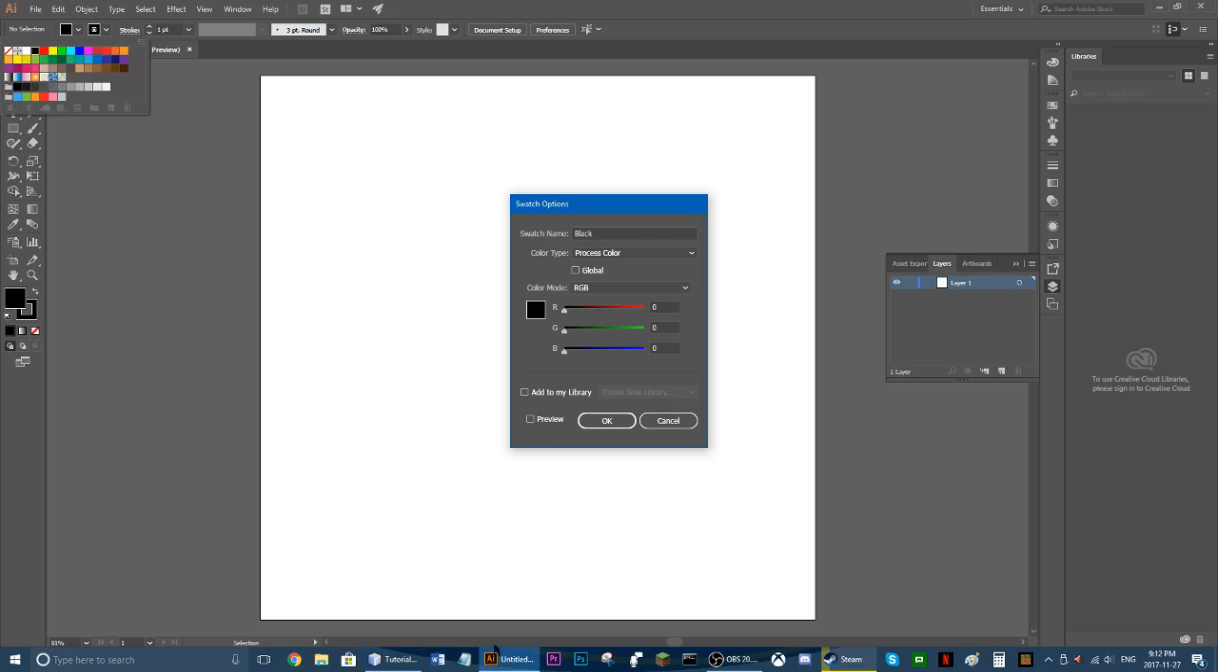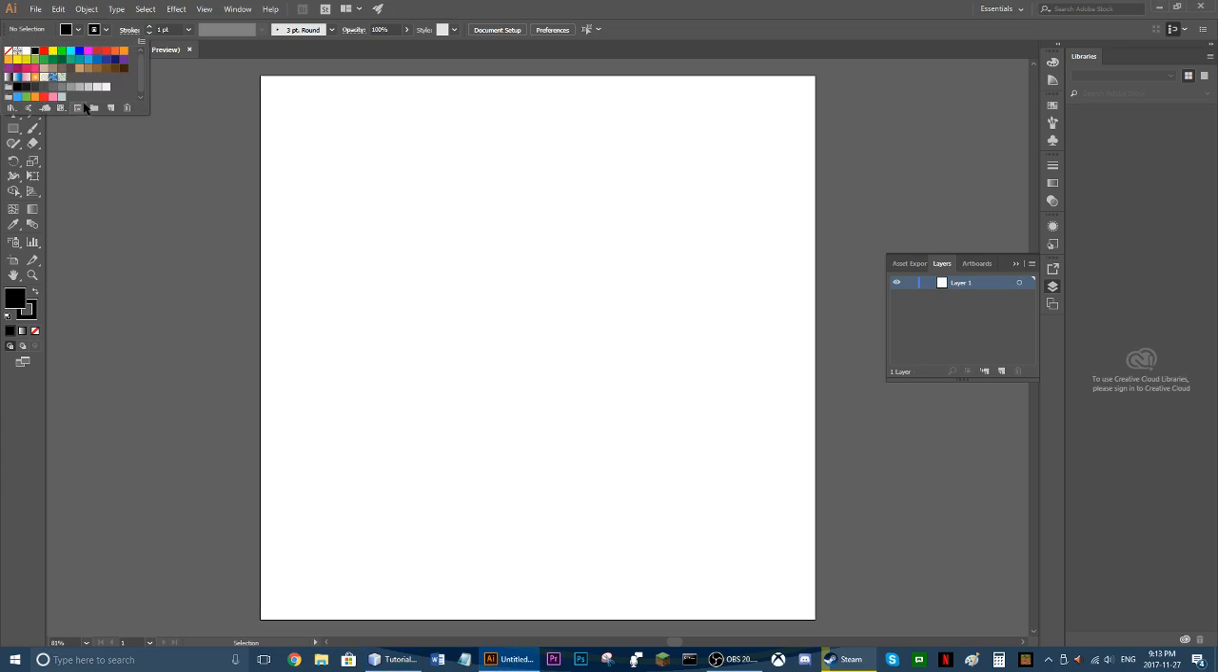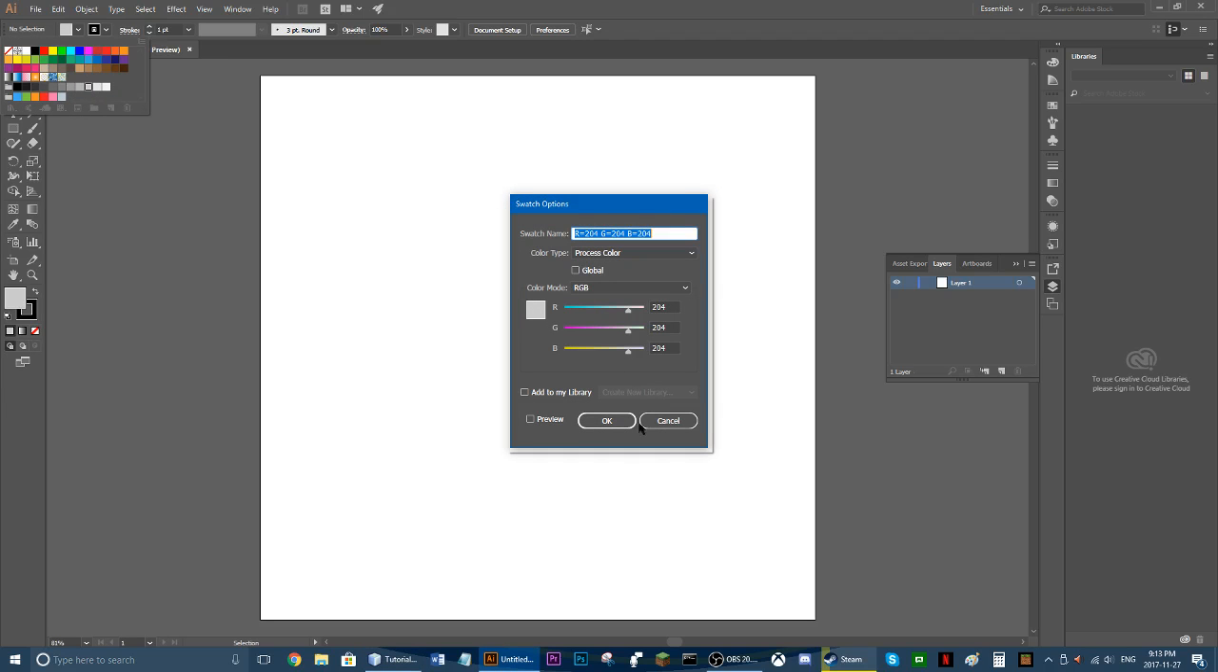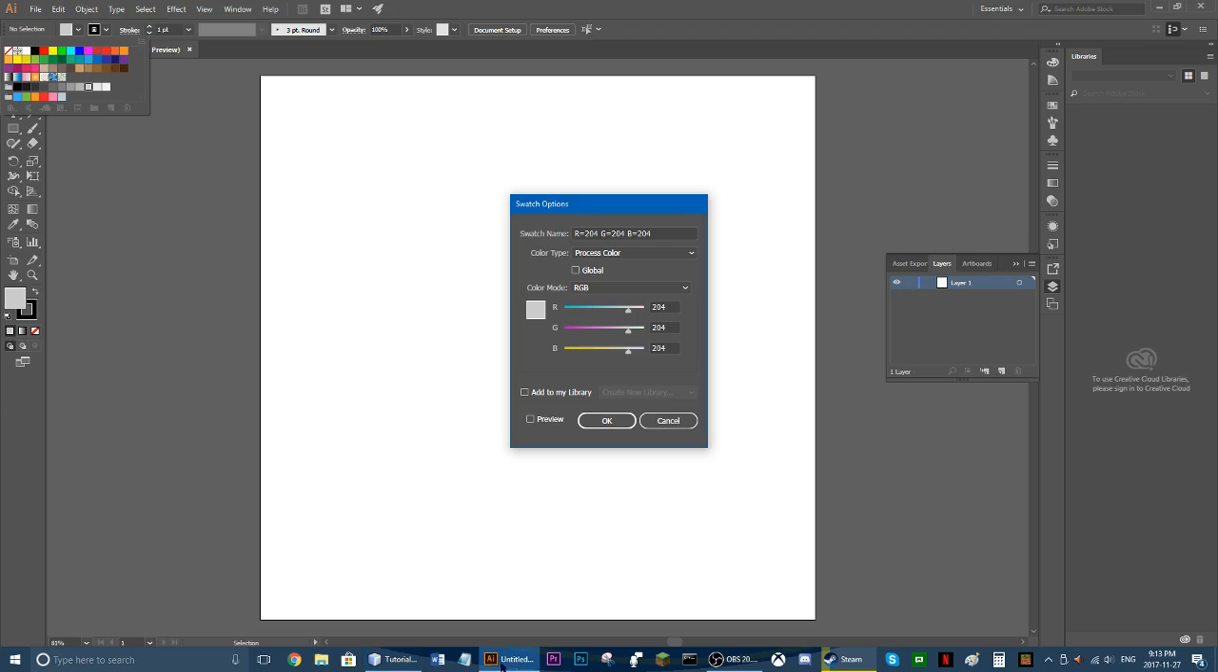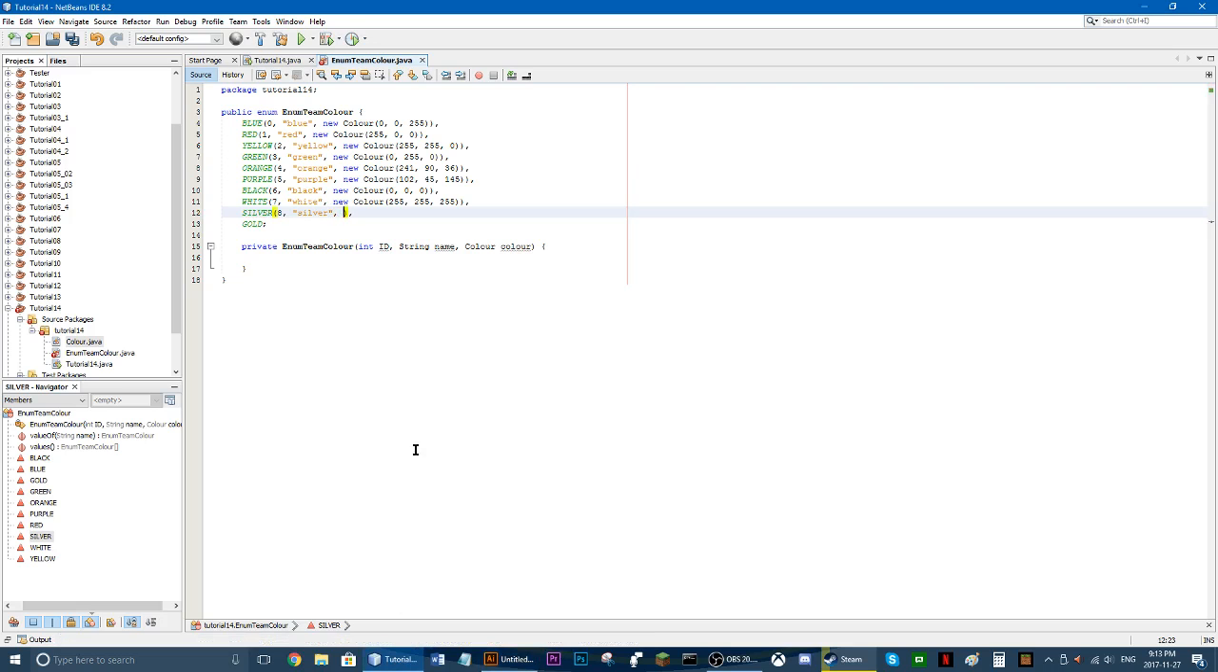Okay, for silver, I think a good gray color would work. Like a good shiny gray color. I think this works best: 204, 204, 204. Wait, I accidentally counted the 4 twice. My bad. Silver. So it was 204, 204, 204. Yep. New color: 204, 204, 204.